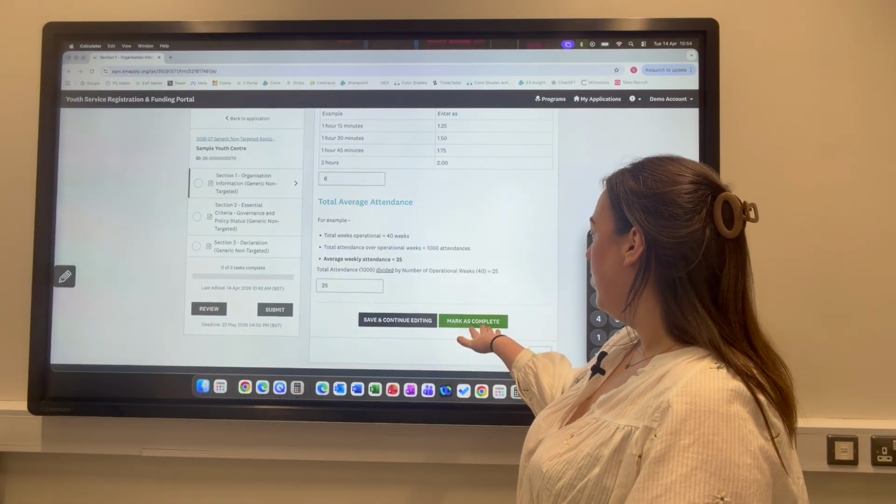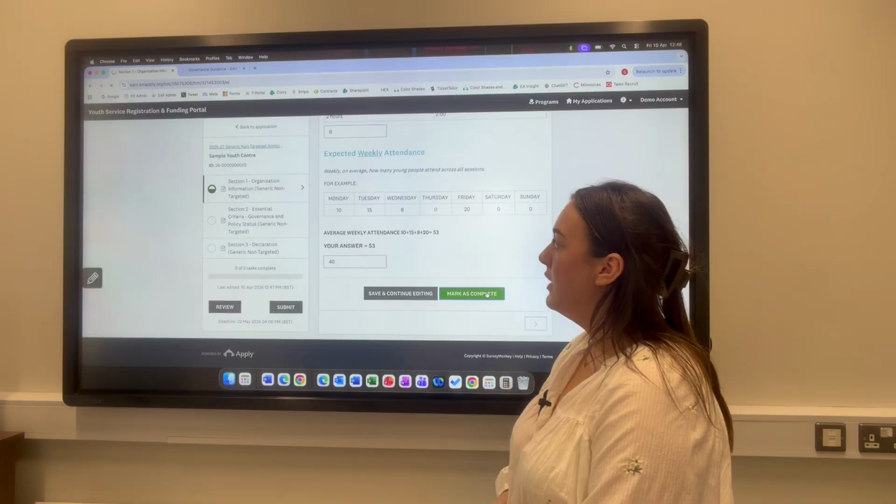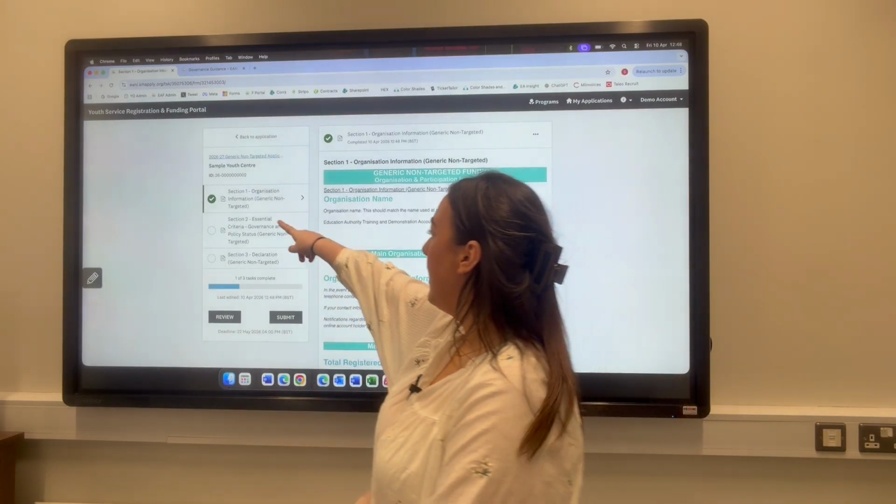Once you've completed this, you tick mark as complete. You will see that section 1 will have a green tick now beside it.